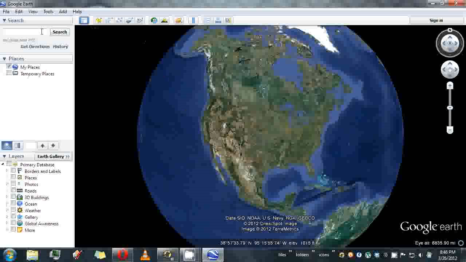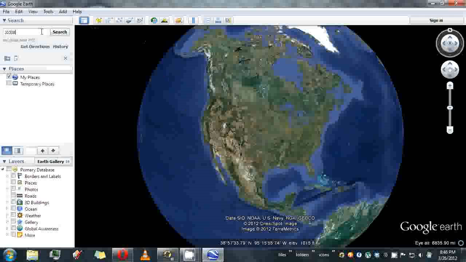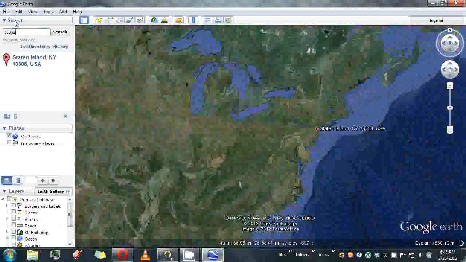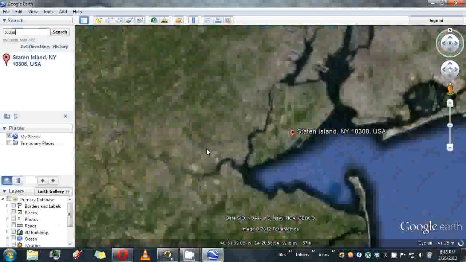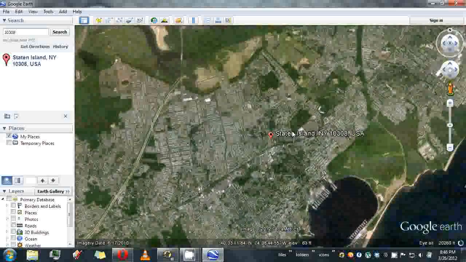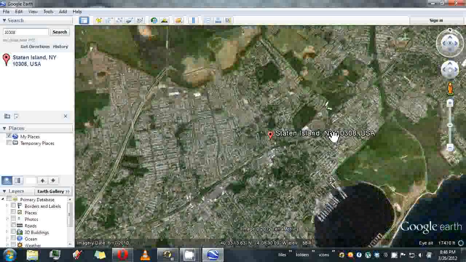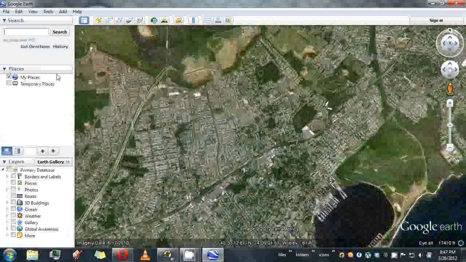So we're just going to go ahead and zoom into a location. I'm going to go to my hometown, and you just hit enter, and it'll slowly or quickly zoom in to street level, Staten Island, New York. If you do not want this on the screen, you can click this little X over here. These are your places. We'll go into that a little bit later. So we're just going to click out of that.